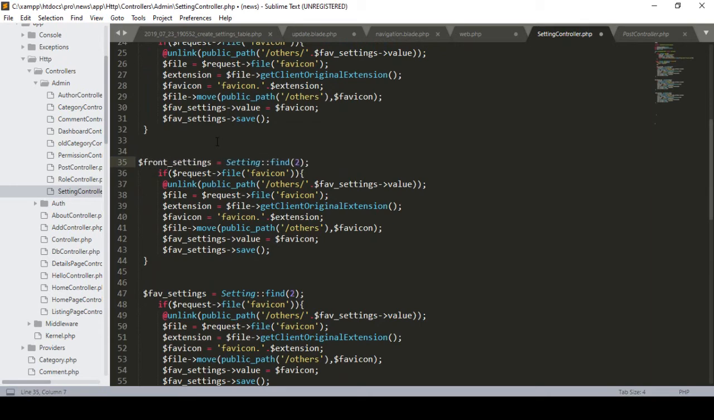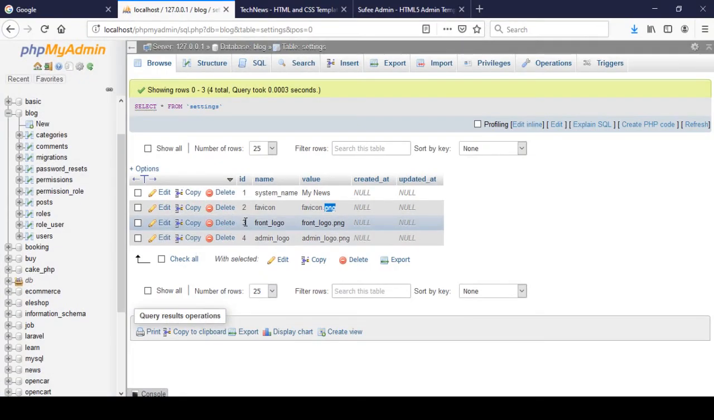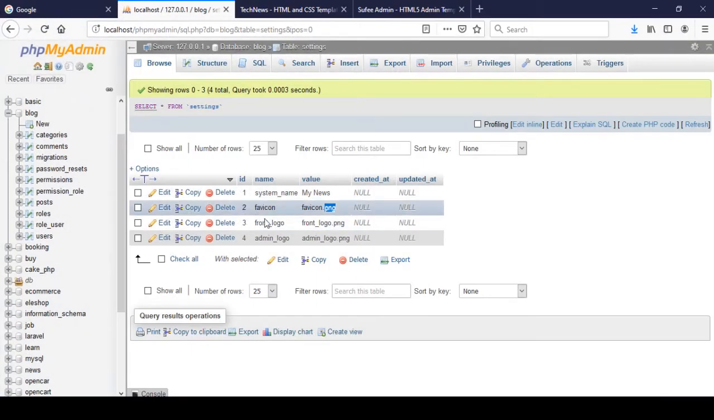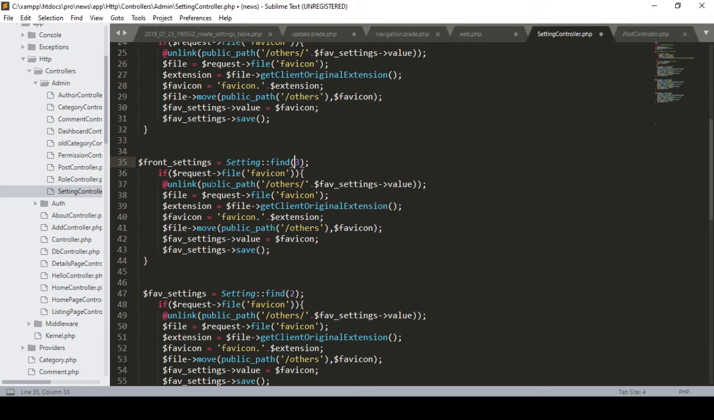I define the name as front setting, and here I want to find the front, so it will find the ID three data. Here I define the ID three data at that position, and then there is the name. Here I define that name. If you go to that position, I defined it as front logo. So I copy it, and here I define that field as front. I rename it with the front and the front logo.